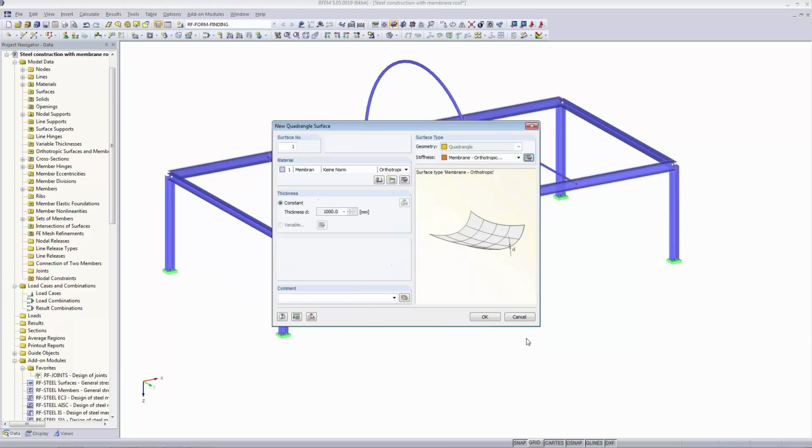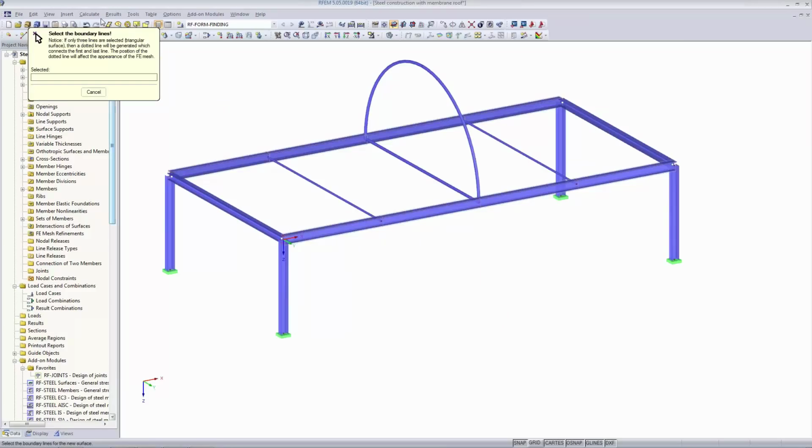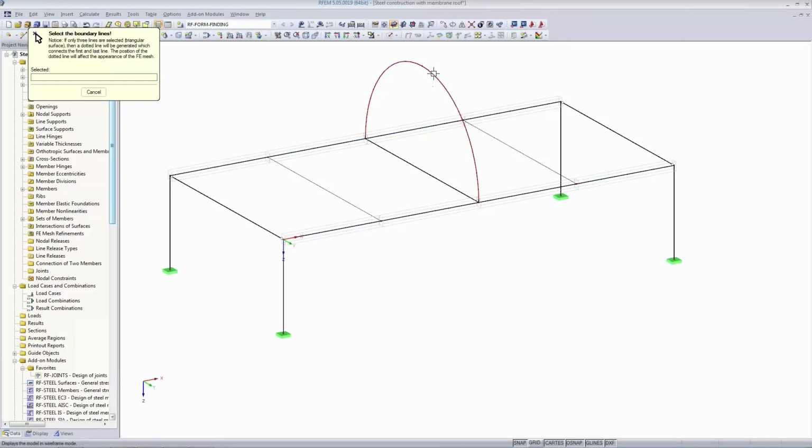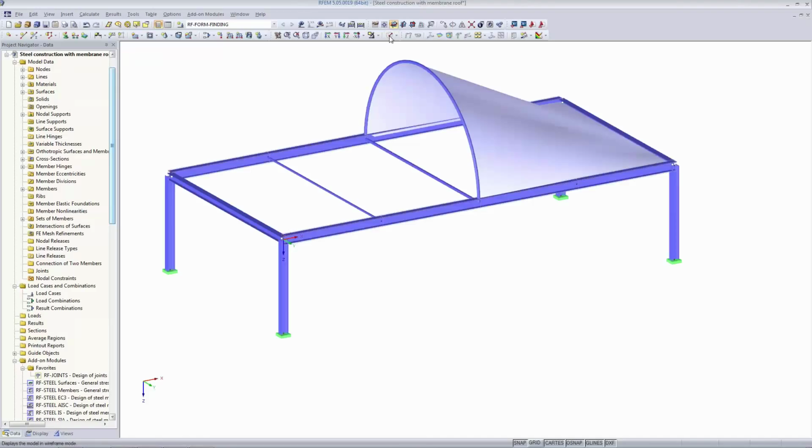Okay, now I still have to define the boundary lines. So I changed to a wireframe model, so I think that's a bit easier. So I select the arc and I select all the lines around the surface, and that's me done. You can have a look. That's how it looks like. So that's the membrane surface I've defined.